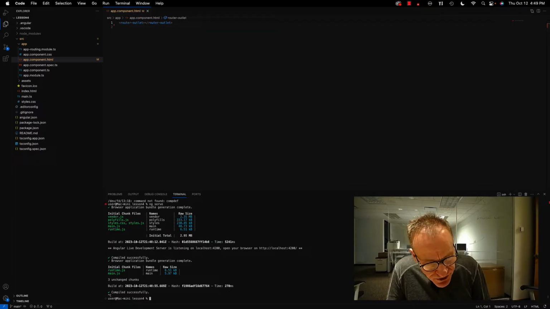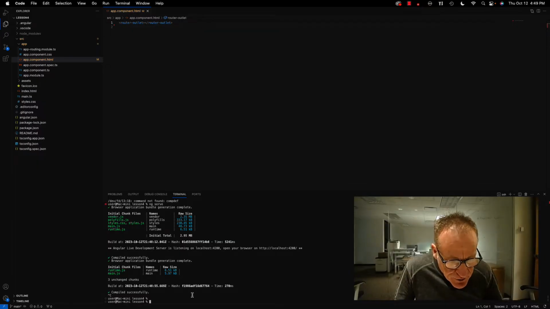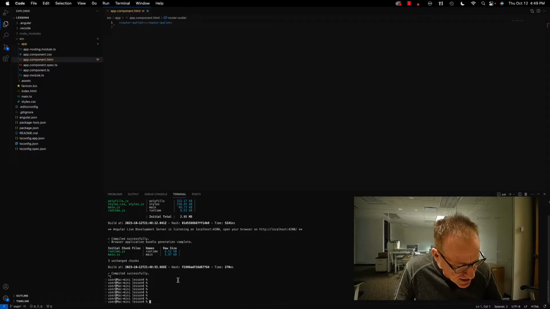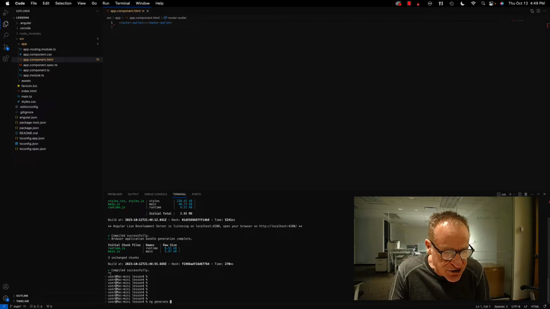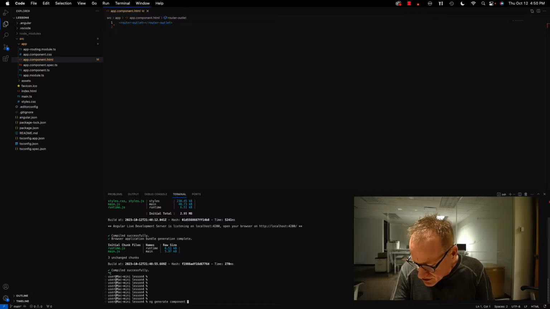So I'm going to Control C so that I'm not running ng serve anymore. And I'm going to say ng generate, which you could shorten to just ngg, but I'm going to type it all out. Component, and then I want everything organized properly in directories, so I'm going to create a directory called features.